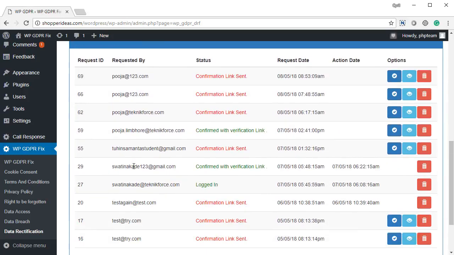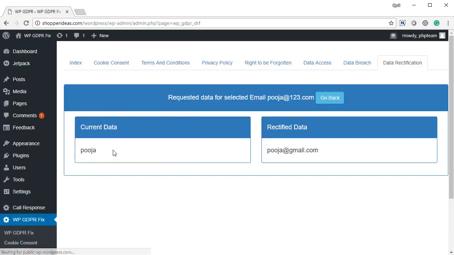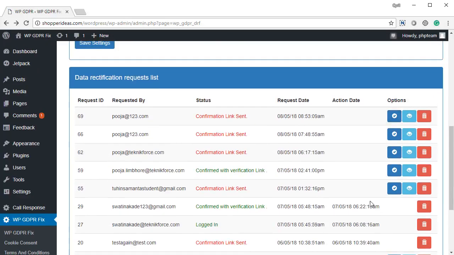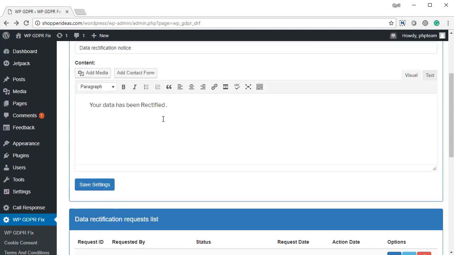And finally, the little grid where you can see the data rectification requests that they've made. Click on view request data, and it will show you what data they want corrected. So if it's an email ID, what is the new email ID that they have, or whatever. And when you click on the checkbox over here, the data will be automatically fixed and the person who's requested the rectification, they'll be notified.